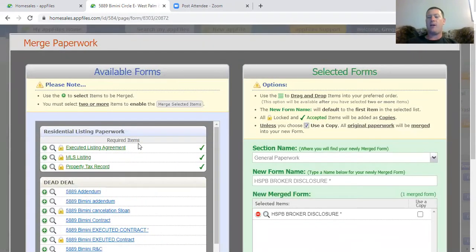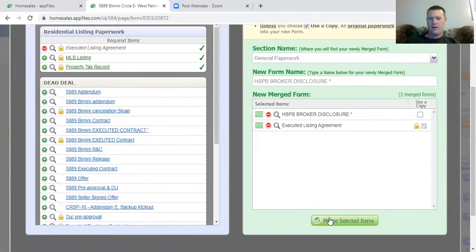Once you guys have this all executed, we're going to split the forms again. We'll do a different training on that if we haven't already. From there, we will actually split the executed listing agreement, we'll split the executed broker disclosure, and then we're going to put them in 2 different sections. We'll end up here and here. But for now, just for training purposes, I'm going to click execute a listing agreement. I'm going to click merge selected items.